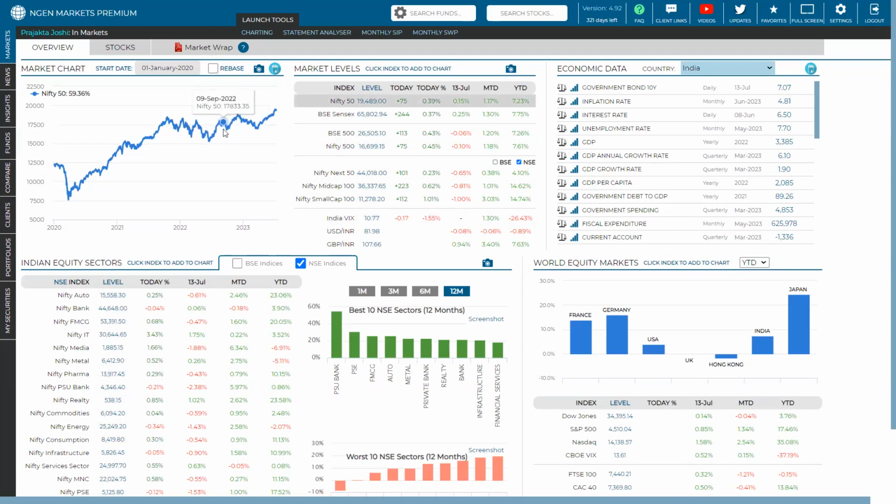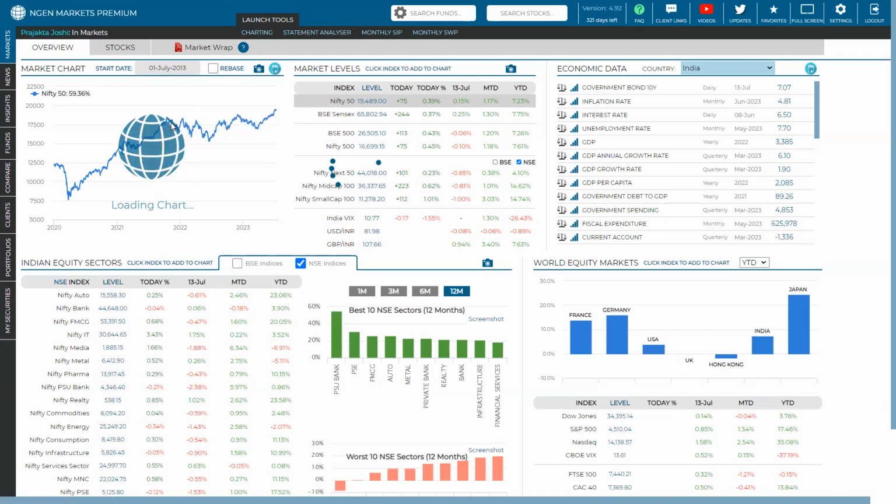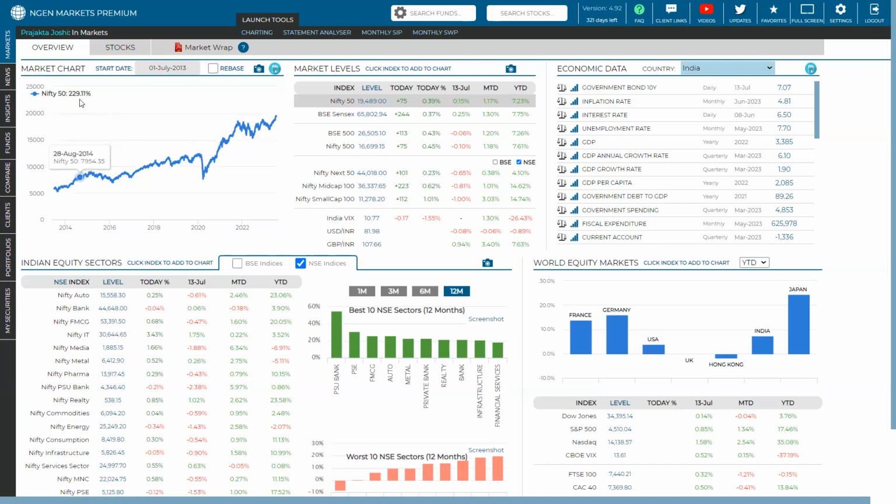Now, let's say I want to change the date. We have given a changing start date option right at the top. If you just click on this, you can definitely choose a time period of your choice. So let us do this analysis initially for the last 10 years. I'll click on this drop down and choose 2013. So July of 2013, that's typically 10 years from now. So we'll check what returns Nifty 50 really gave. Nifty 50 gave a 229% cumulative or absolute return over a 10-year time period.